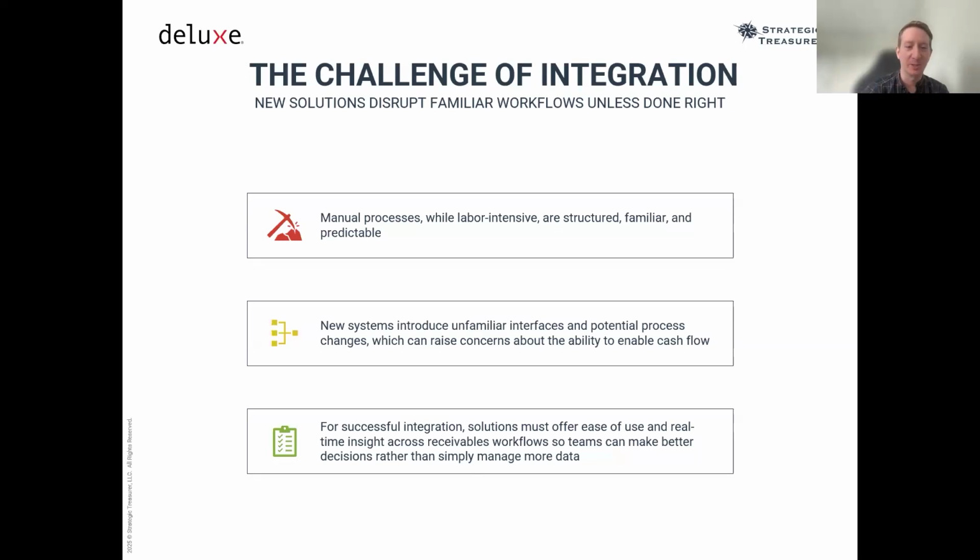For sure. So I'll go into number 2 here. New systems introduce unfamiliar interfaces and potential process changes, which can raise concerns about the ability to enable cash flow. And we do see this, right? We're introducing a platform, like you said, that's replacing a lot of these manual processes, which they could have been doing for years. People are comfortable. And as you're bringing in a new system, there's always concern about, will something get missed? Will my current cash flow ability be degraded for a short period of time while this new platform is being integrated? So there's a lot of, not really risk, but just people are unsure sometimes when you're introducing something new.